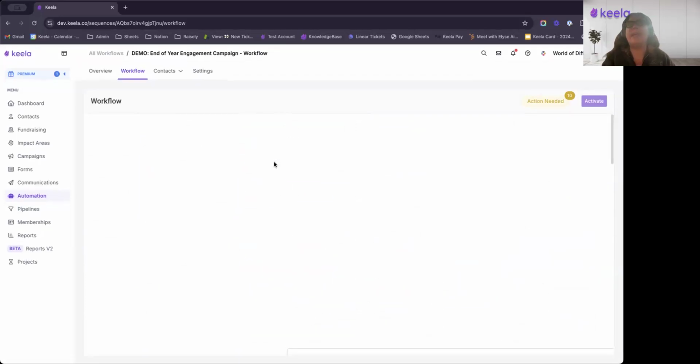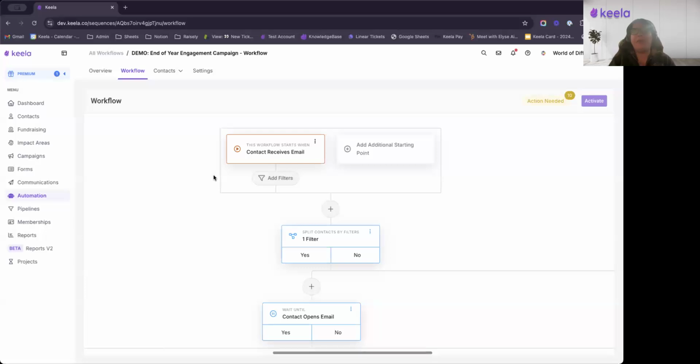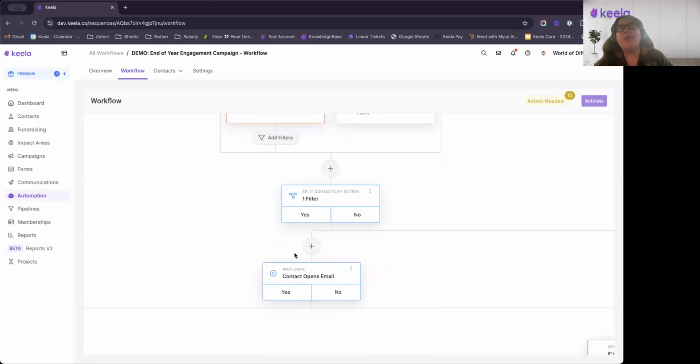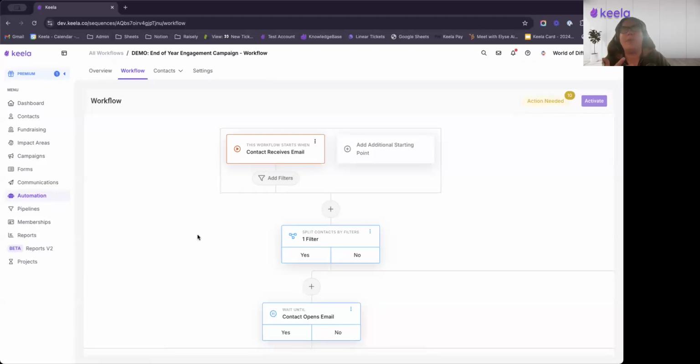Okay, so what I'm going to do now is go all the way back up to the top of our workflow, because I feel like we might have got a little convoluted. I'm going to move us down through this workflow again, but we're going to go down the no path for wait until contact opens an email. And I'm just going to show you what my suggestions are for that no path.